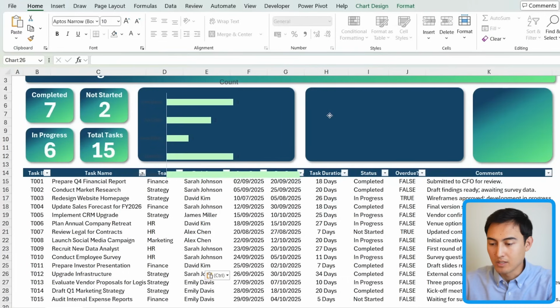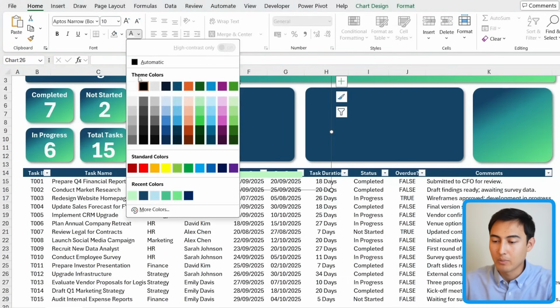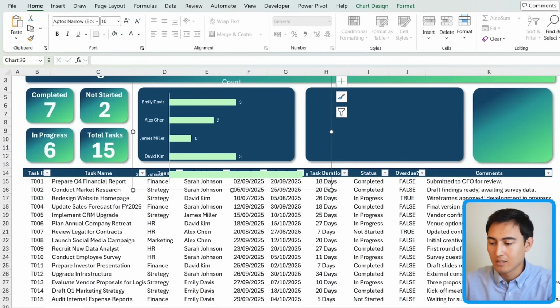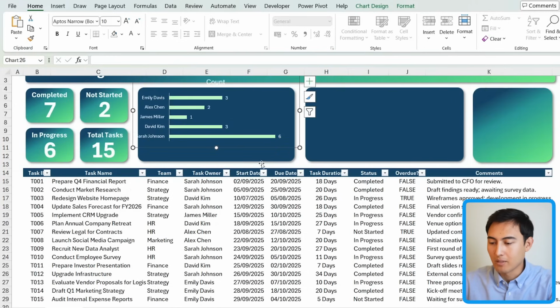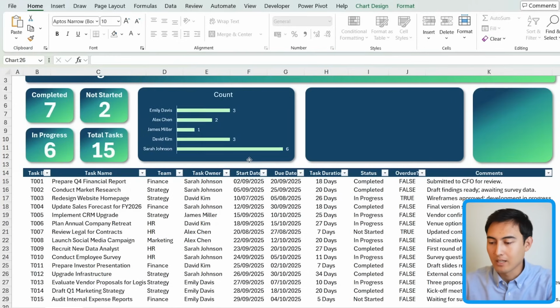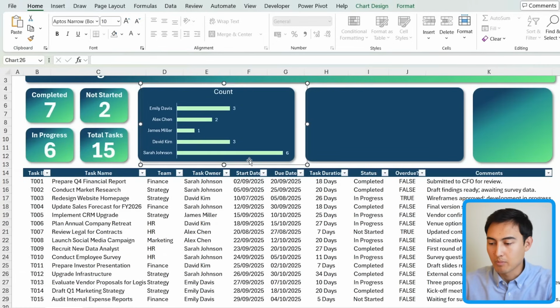Let me make sure I move this over here. And I need to change the background color too, I forgot about that part. So make sure that this is white. Awesome, now let's bring this in a bit closer, see what it's starting to look like. Let me actually make it maybe a touch bigger like this.